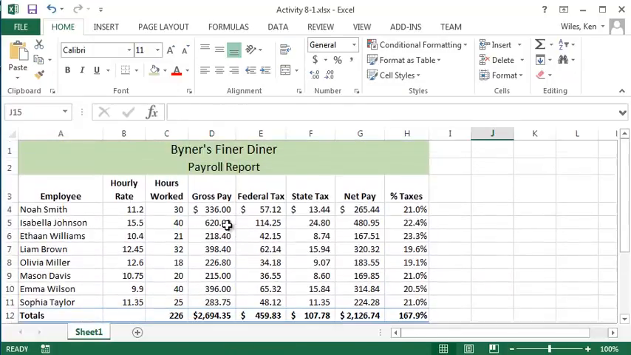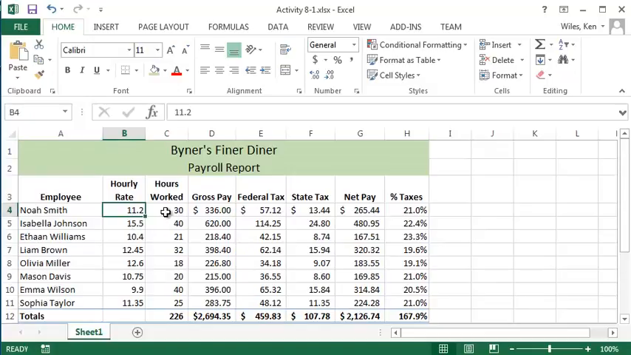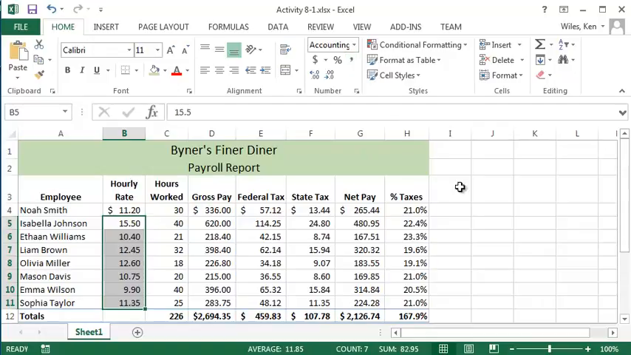There we go. And actually I did miss one. Somehow I missed in the directions. Since hourly rate is a dollar amount, that should be accounting, and these should all be decimal or the comma. I'm not sure I missed those.